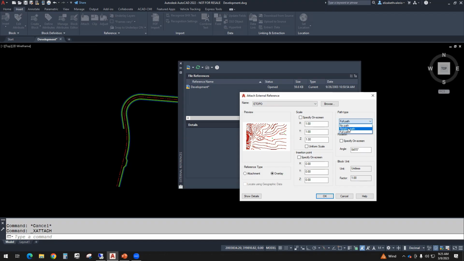So a safer method is relative path. Relative path gives directions from the development drawing to the eTopo drawing. It might say go one folder up, one folder over, one folder down, and you can find eTopo. So as long as you send them the similar file structure, it will still find that eTopo file. So we recommend relative path.